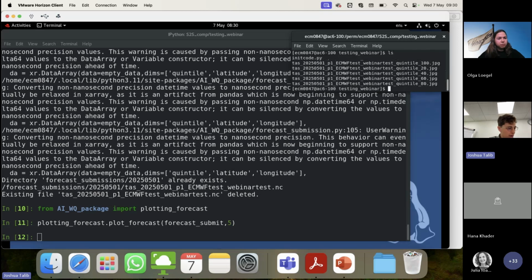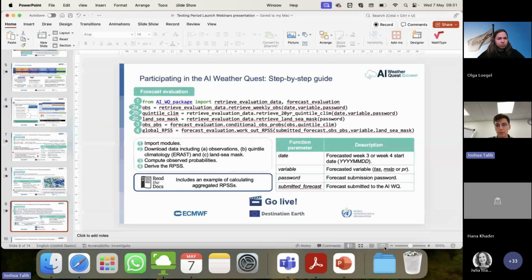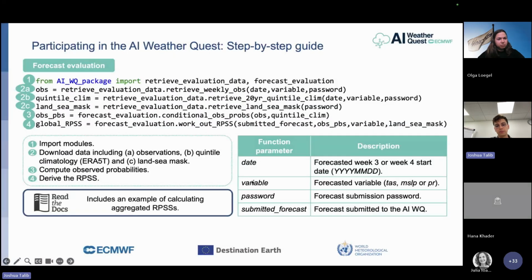Once again, using the team name and model name attributes that are contained within the submitted forecast that you give. I'm not going to go into detail of how the forecast evaluation works. However, if you follow the slides or the Read the Docs documentation, you should be able to perform your own forecast evaluation using the code provided.